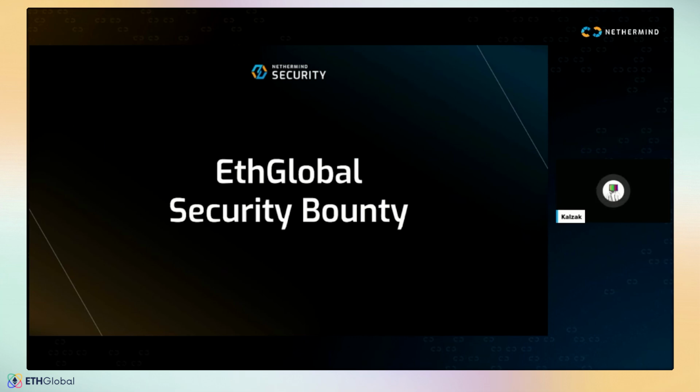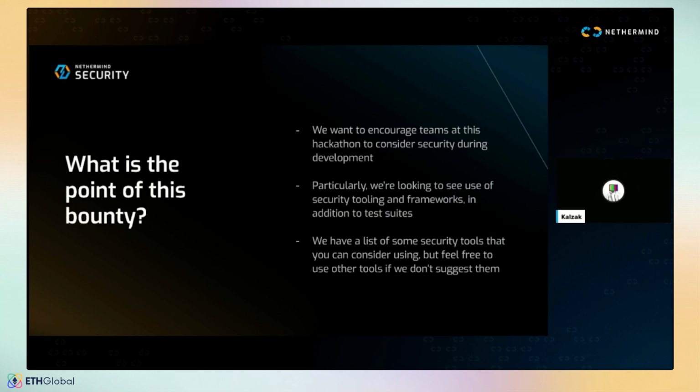Hey, I'm Kalzak. I'm from the Gorse team at Nethermind, which does security research and audits, and I'm here to talk about the security-driven development bounty for the ETHGlobal event. So just a quick primer on what the point of this bounty is. We're looking to encourage teams at this hackathon to consider security during development. Particularly, we're looking to see use of security tooling and frameworks in addition to the standard test suites that we would typically expect.